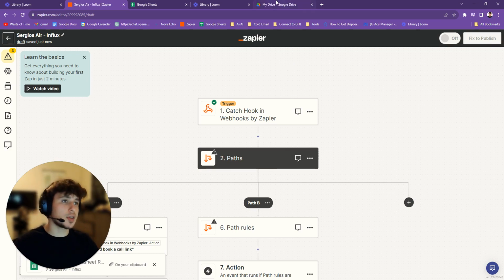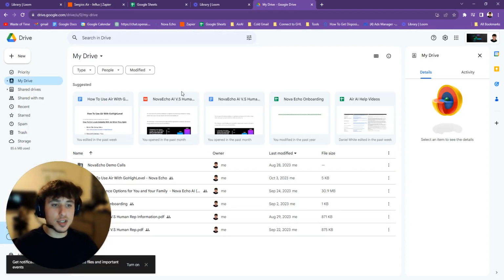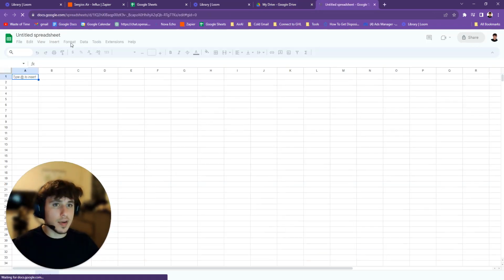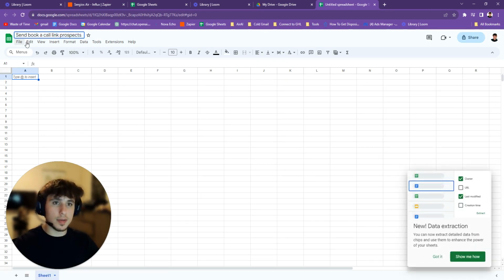So the first step here is you're going to go to My Drive. You have to make sure that when you make this spreadsheet, it's from your drive and not from your spreadsheet directly. And there's a reason for that. I'll show you that later. But first you're going to press Google Spreadsheet right here. I'm just going to name this Send Book a Calling Prospects.